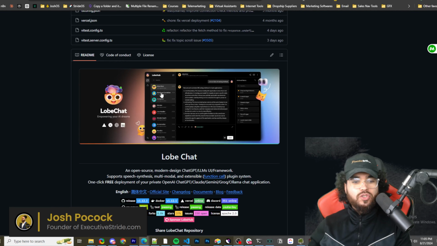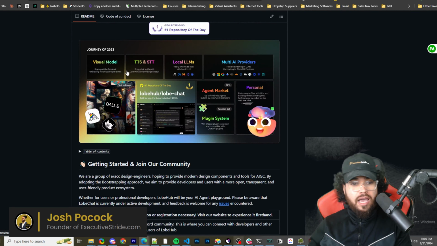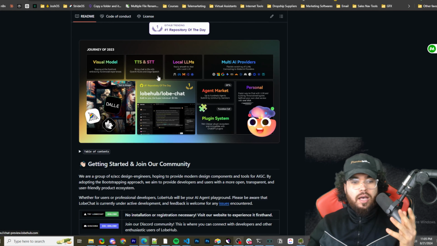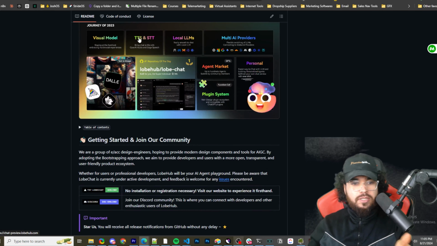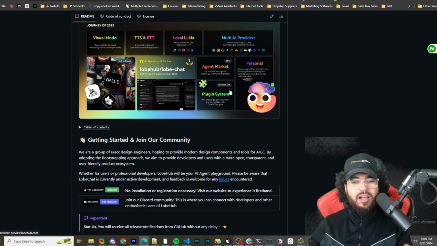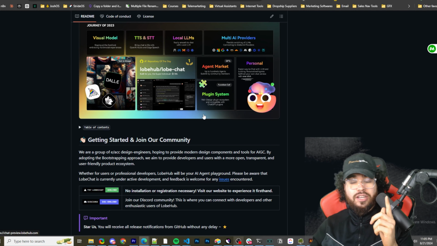This is an open source tool that allows you to basically connect all your local LLMs, any LLM really, whether it's local, OpenAI, Anthropic, whatever the case may be. It can do TTS, STT, visual models. Really anything. You can create agents. It has an agent marketplace, a plugin marketplace. You can self-host it on your home computer or on a VPS or a server. We're going to show you how to do it. Let's dive right in.